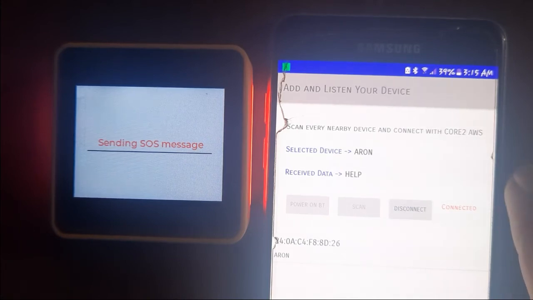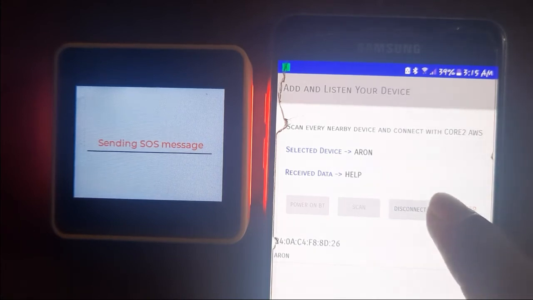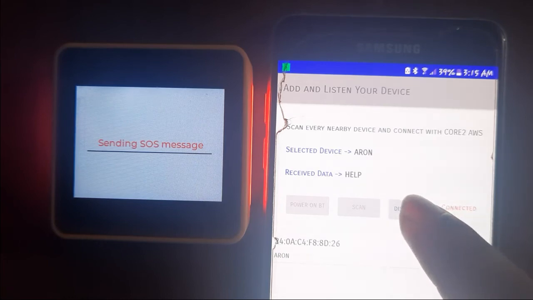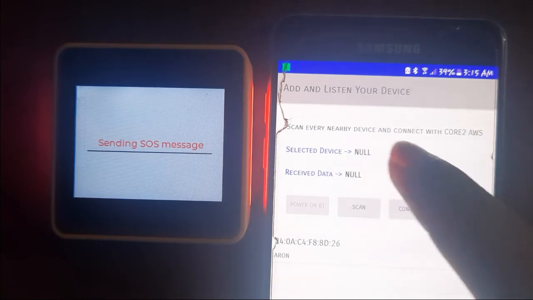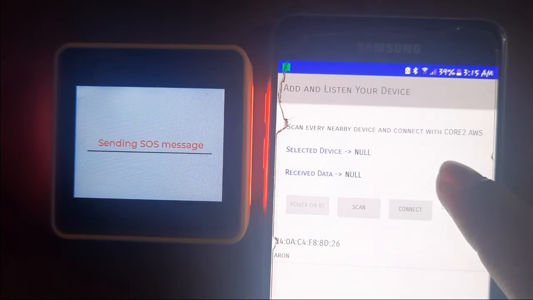So now we can disconnect from it, and disconnect makes all the devices null.